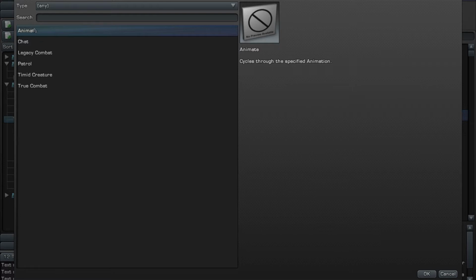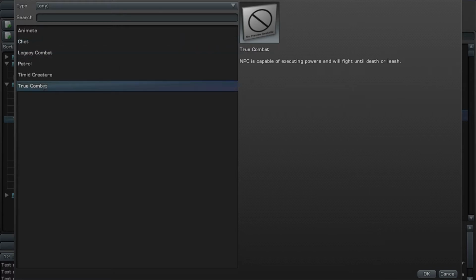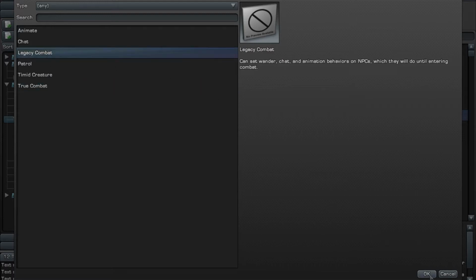If you want to, say, animate an NPC group, and that's all you want to do, just click the animate. If you want to animate and have them have a chat text, then you can do that with this option. The one option that contains every possible thing you can do, well, there are actually two. It's legacy combat and true combat. Now, I'm not exactly sure what the difference between legacy and true combat are, other than legacy refers to kind of an original programming design of an old version of the Foundry. But I usually just click on legacy combat because I'm pretty comfortable using it.